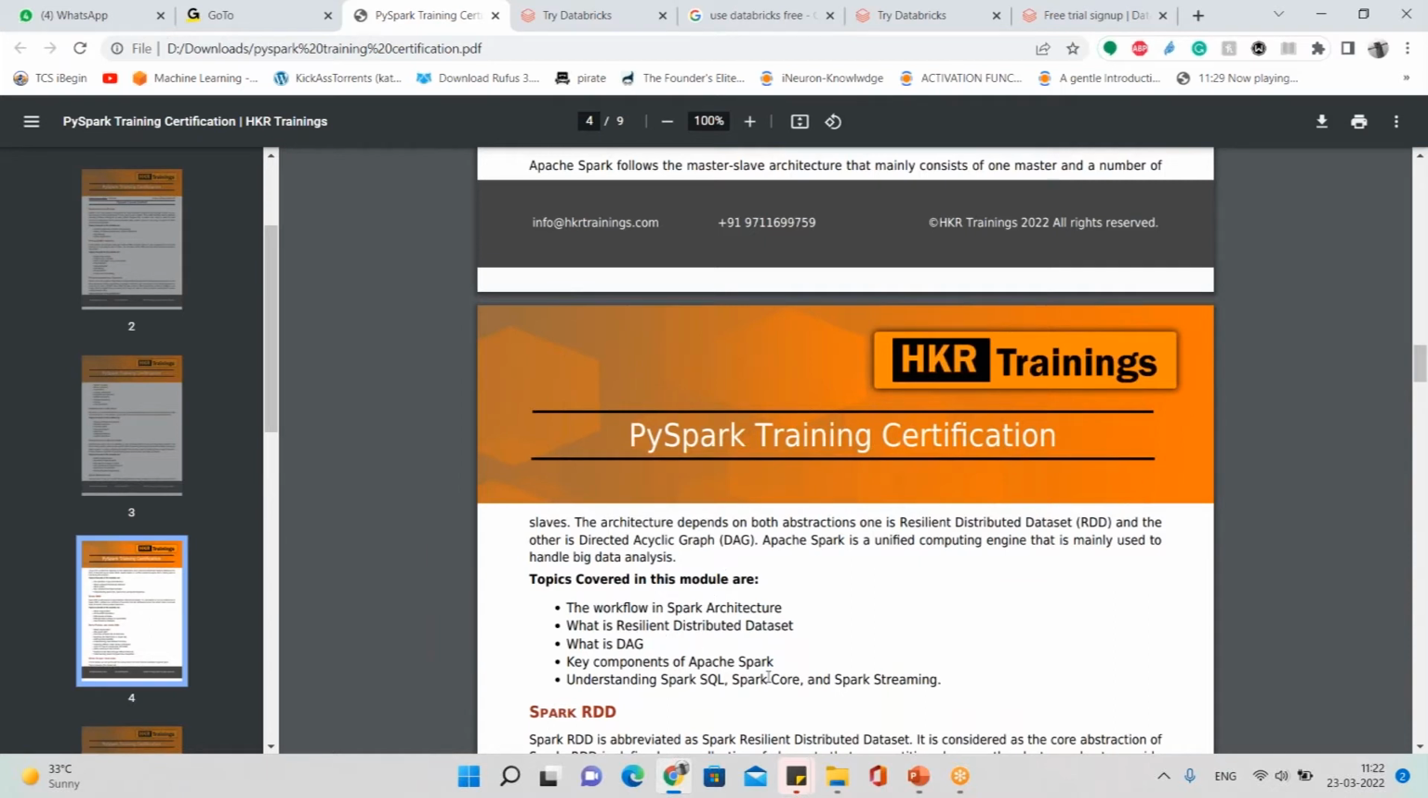Main components like a DAG, and many other components: the core, and streaming for the real time data. Like IoT devices, they're giving the data continuously, like your watch is there, telling you that you're walking or something like that. So you need real time data, and for that we are using the Spark streaming.